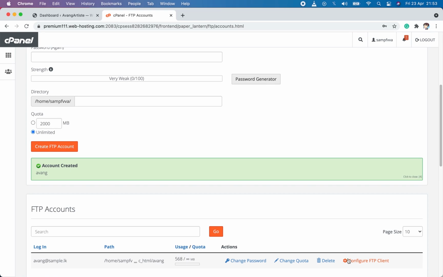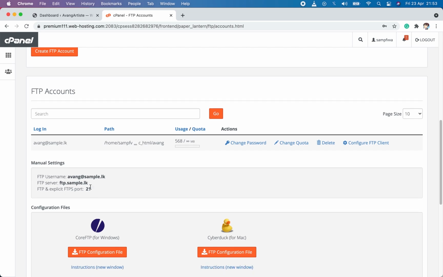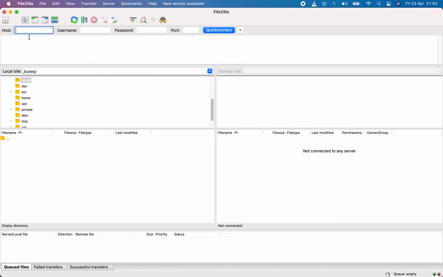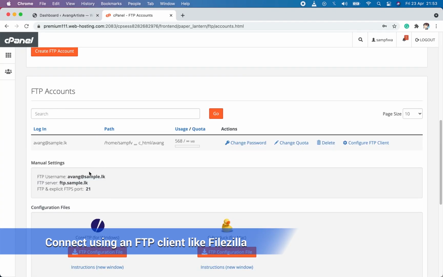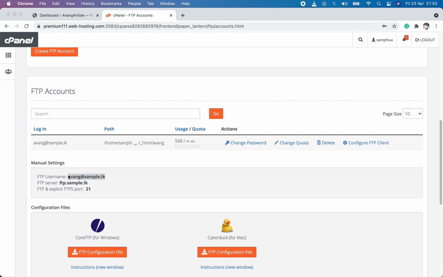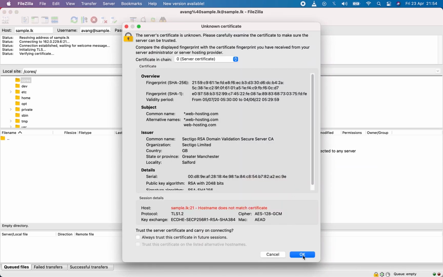Below, you can see all the FTP accounts you have created. And when you click on Configure FTP Client, you can see the configuration of your FTP application. We can use an FTP client like FileZilla and connect to the server. To do that, open FileZilla and type sample.lk in the host field, and enter the username and password you entered when creating the FTP account. And enter 21 as the port number, as it is the default port for FTP. Click on Quick Connect to connect, and click OK when the certificate pops up.